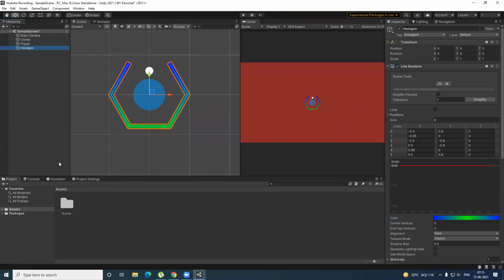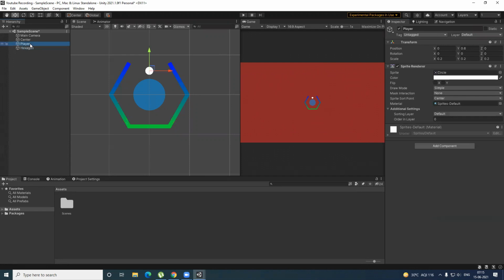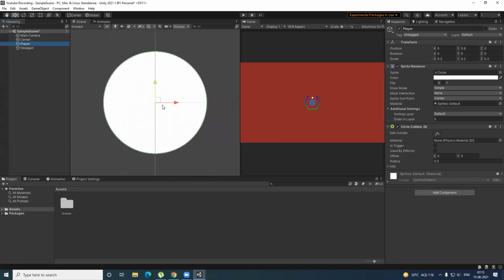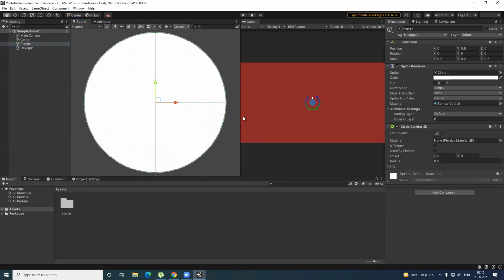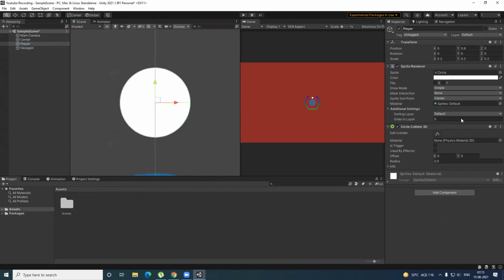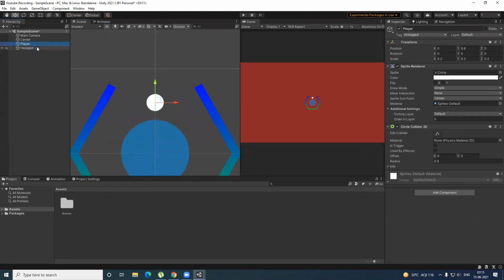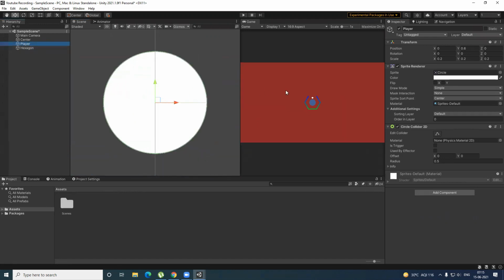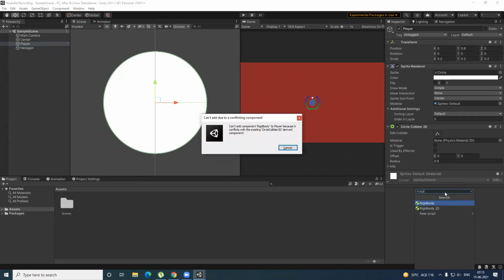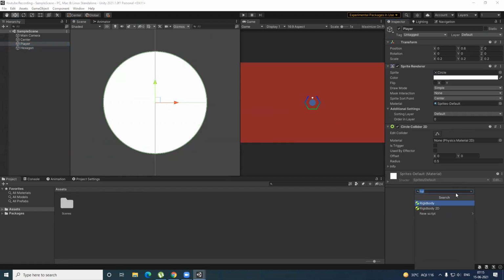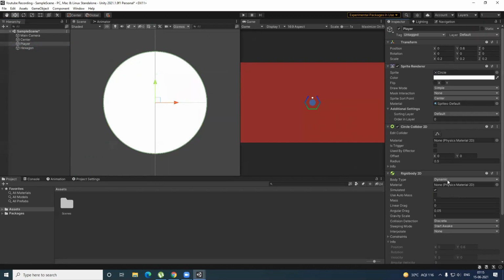So the hexagon collider is done. Now what did I say on the player? Let's add a component of circle collider 2D, because it's a 2D game, so we need a circle collider. If I zoom in on the player, you can see there's a green radius line and a green outline on the player, right? So yeah, then we have to add a rigid body. We cannot add a rigid body; we need to add a rigid body 2D, because again it's a 2D game.